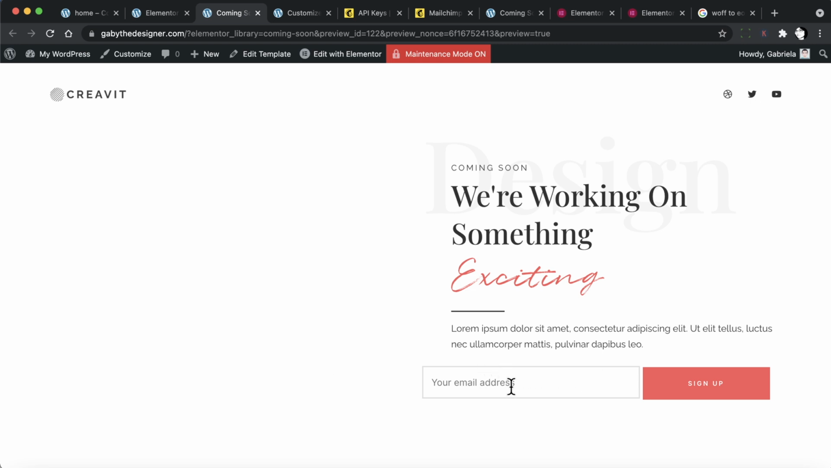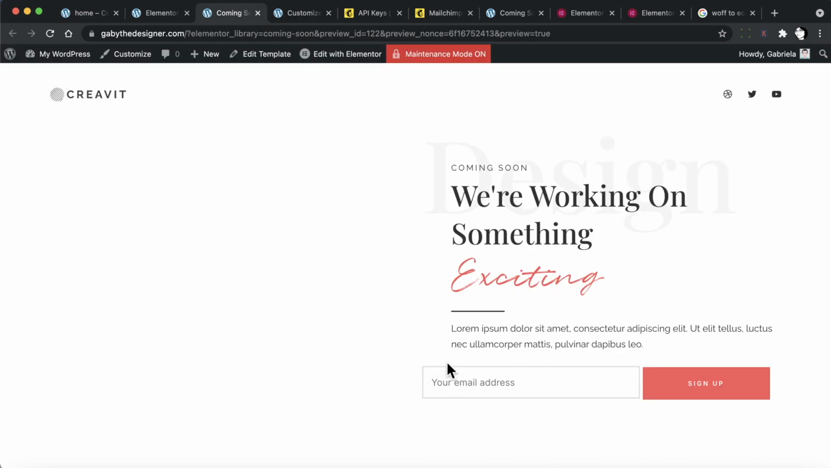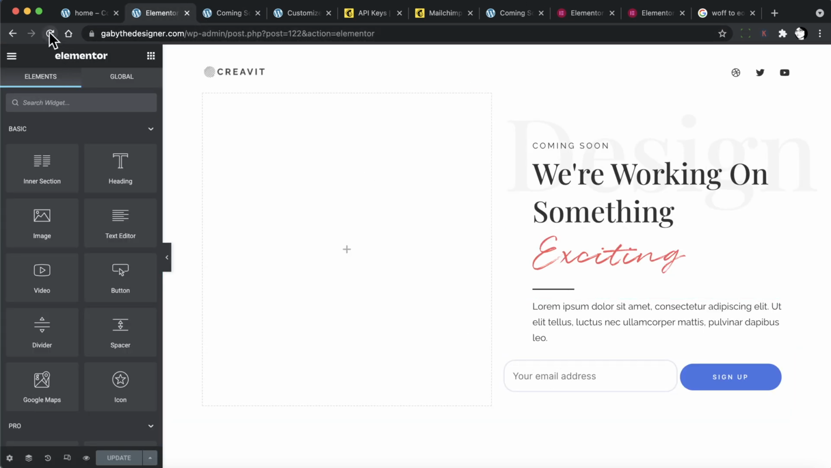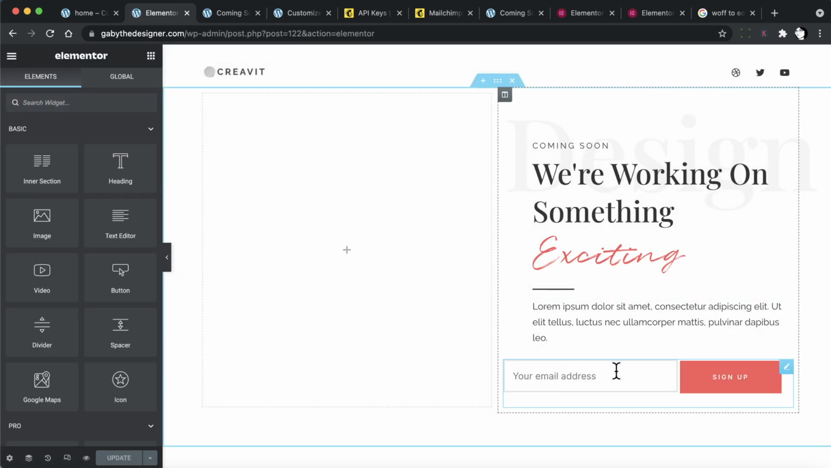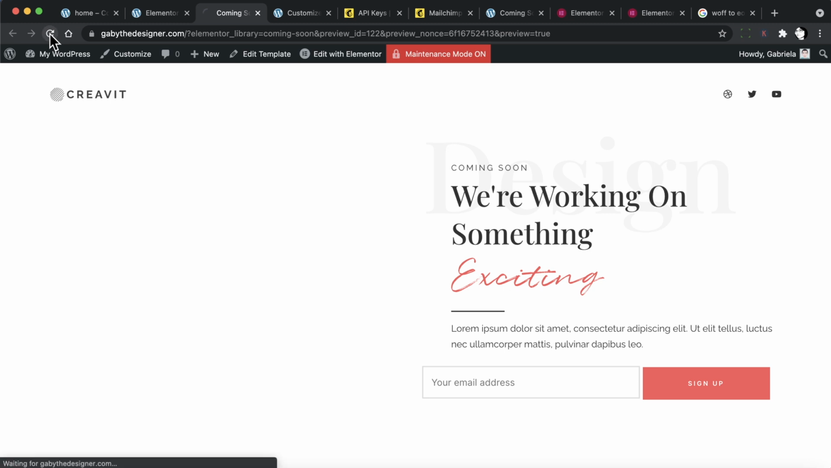And here we go. This is the MailChimp form we just created, and now the form looks almost the same as our example form right here. What I still need to do is give it a margin left of 50 like I did for all the other elements. So I'm going to go to the Elementor, refresh this, and select my shortcode, go to the advanced, unlink the values together for margin, and give it a 50 pixels margin left. And now the form looks just right.